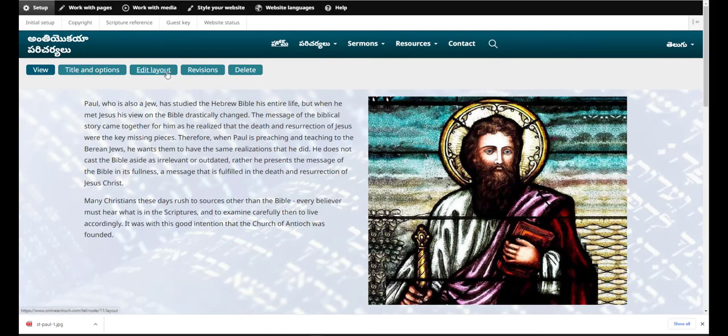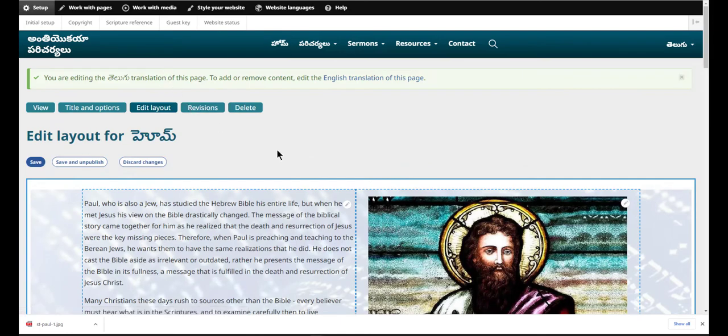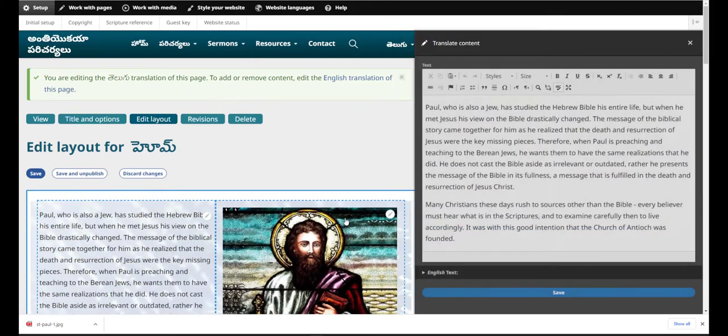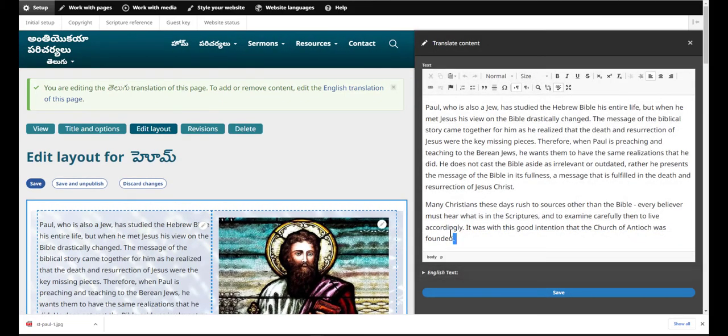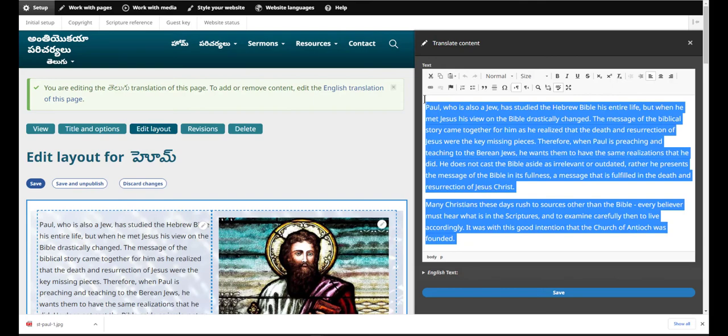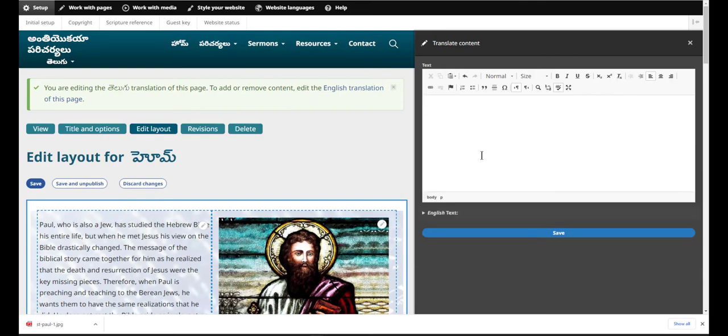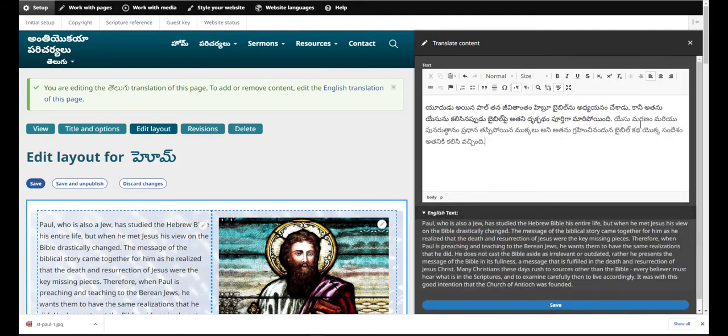So now I have to click Edit Layout. And to edit the text block, I click the pencil icon and Edit. You'll see that the English is carried over, but I need to change it and translate it. So I can actually just delete this text and put in my new language, but also you'll see below that I have my source text to refer to.